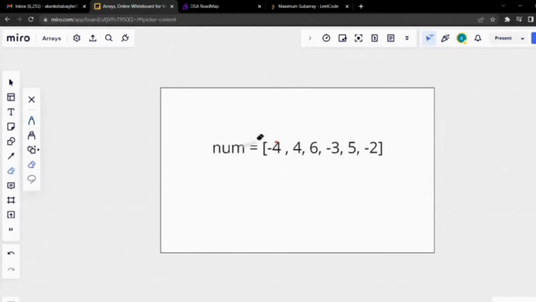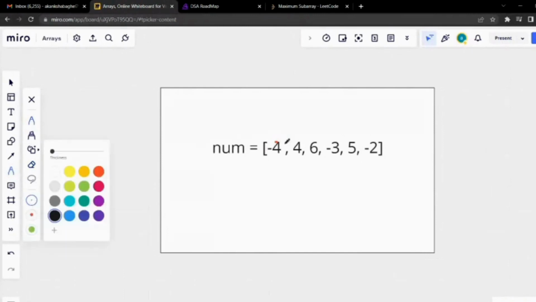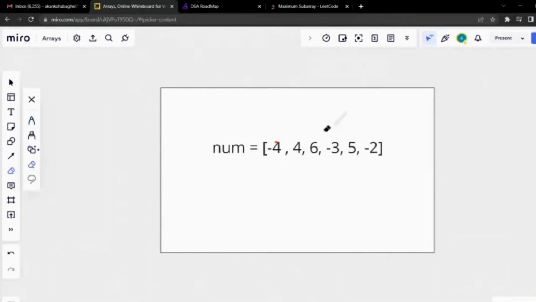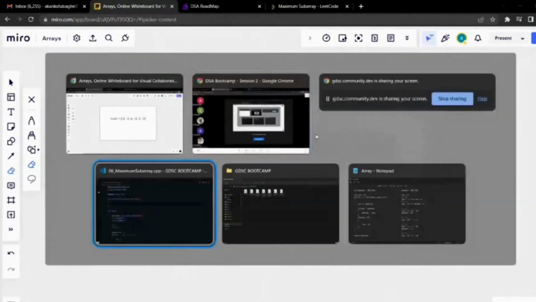Similarly, the subarrays which are starting from 4 are 4 to 4, then the next is 4 to 6, similarly 4 to -3, 4 to 5, and 4 to -2. So these are all the subarrays. In this question, for the brute force approach, we will first of all find all the subarrays along with the sum, and from all those sums, we will find the maximum sum. Whatever the maximum sum is, we will just return it. Okay, so let's just try to code this brute force part.